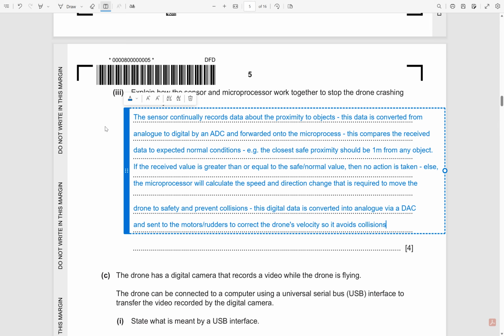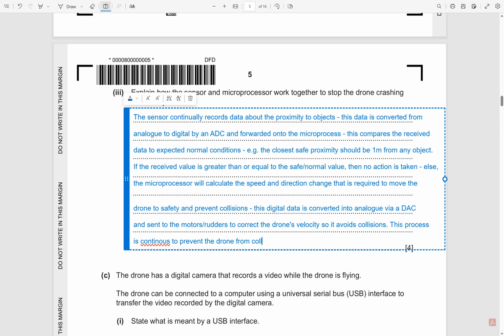Alright, so I think that's fine. Since we've still got one line left, we can say this process is continuous, even though we mentioned that when we said the sensor continually records, but let's just reinforce that. This process is continuous, to prevent the drone from colliding.